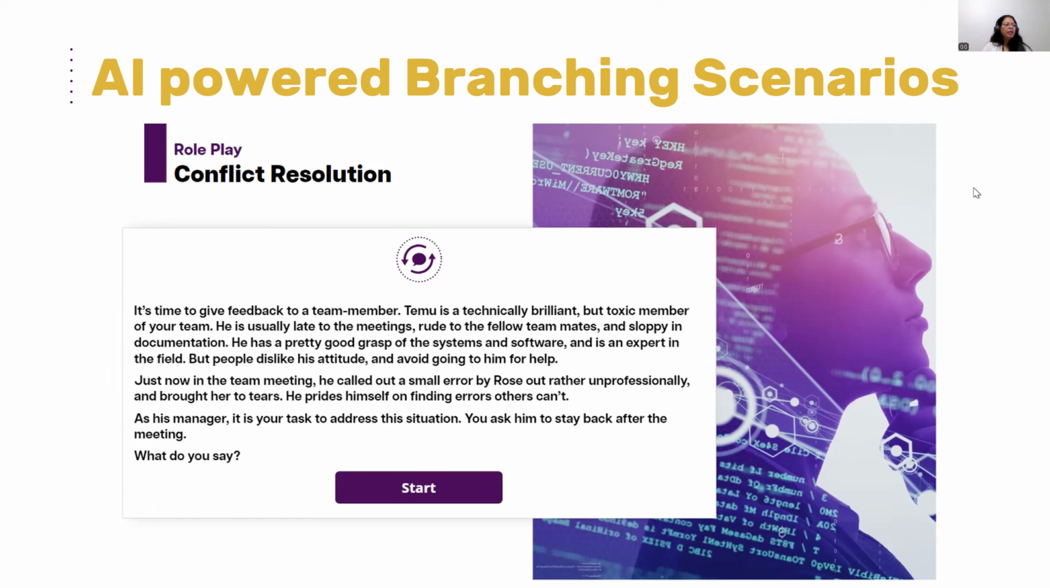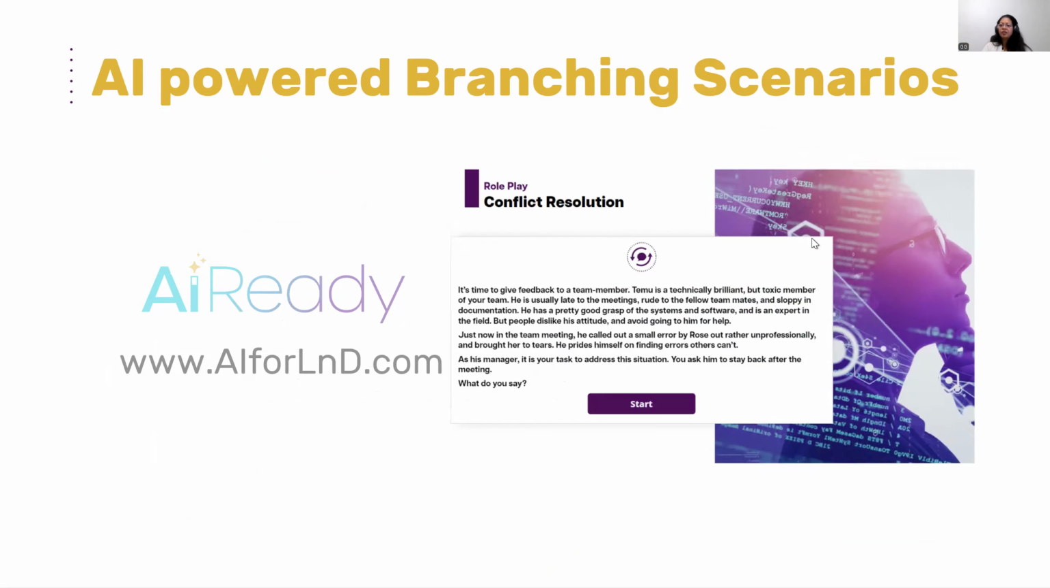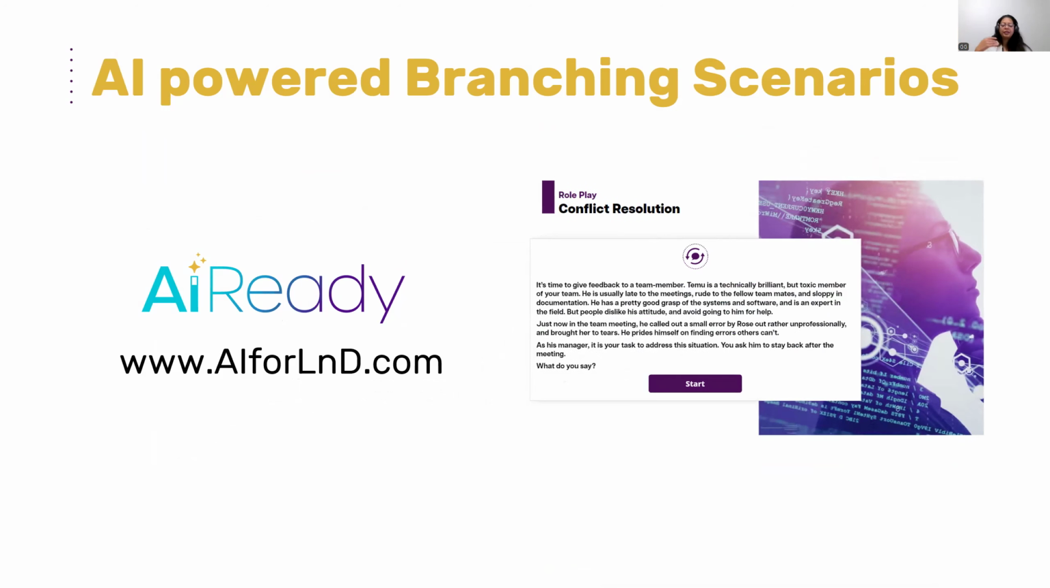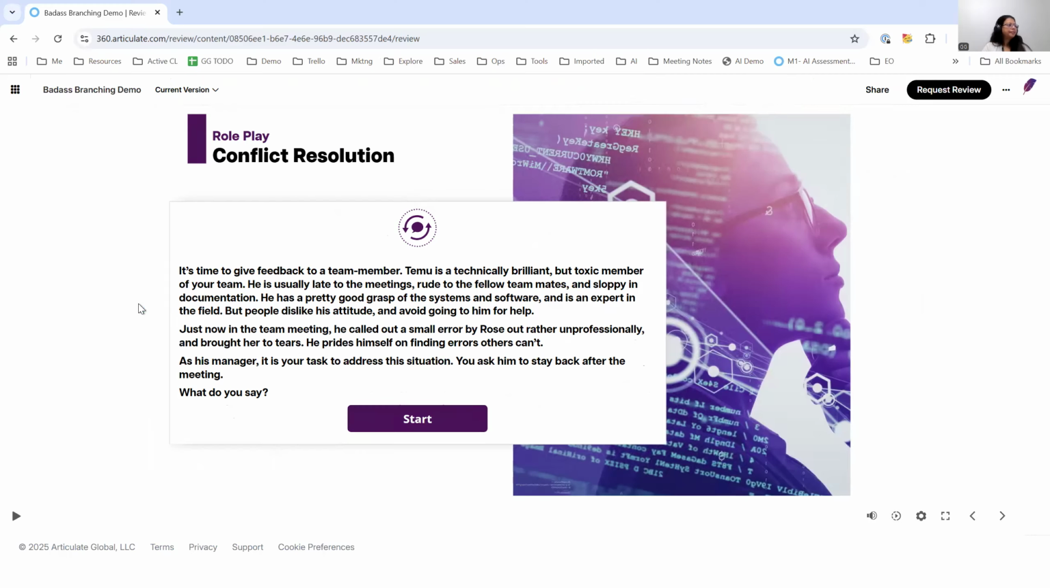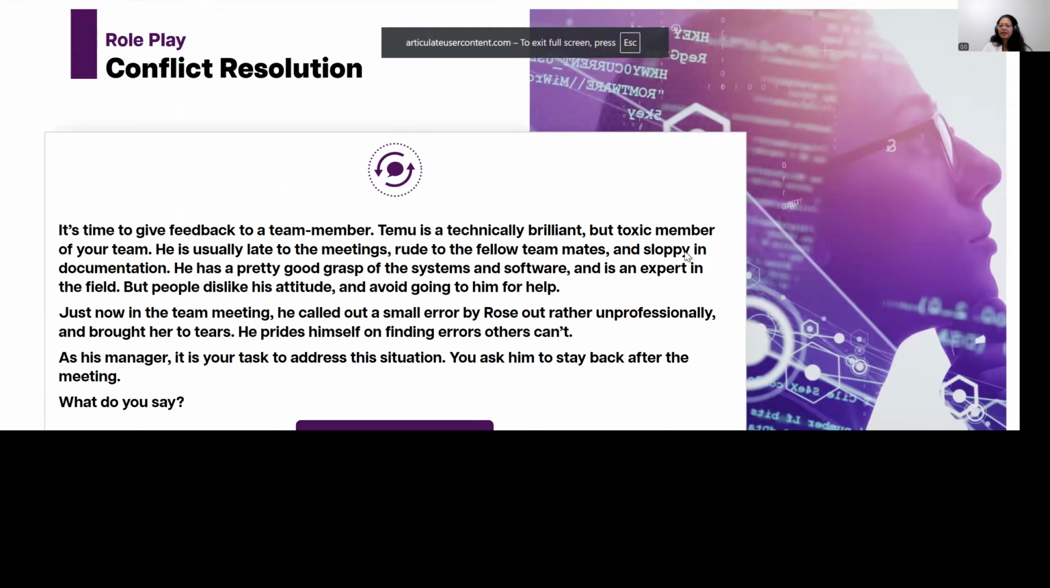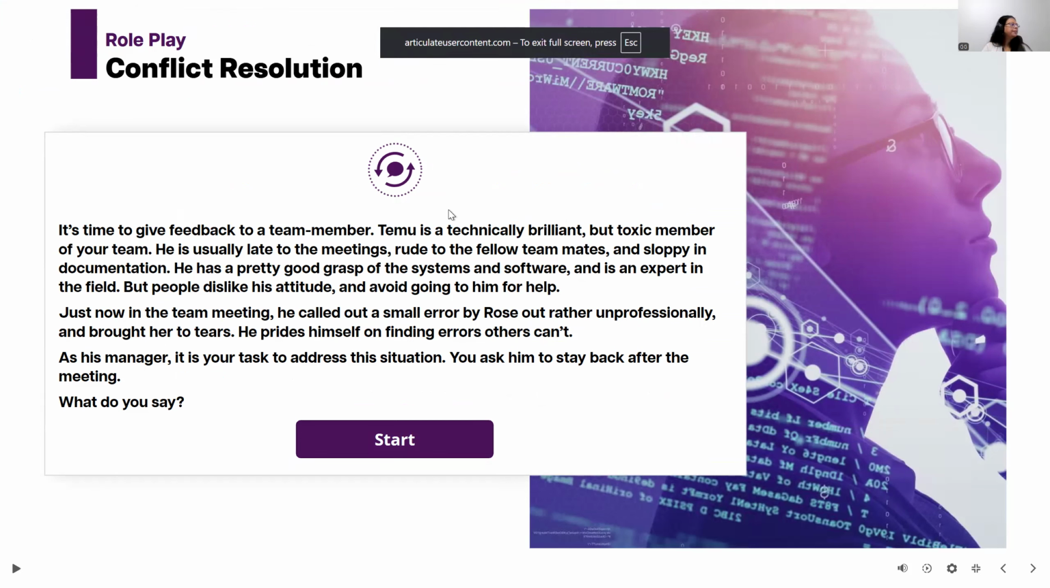We build this using an in-house tool called AI Ready, which takes care of all the technical complexities, all the security issues. It makes it a completely secure, completely encrypted application. But let's take a look at what that might look like. So this is built in Storyline. This is housed on Preview.